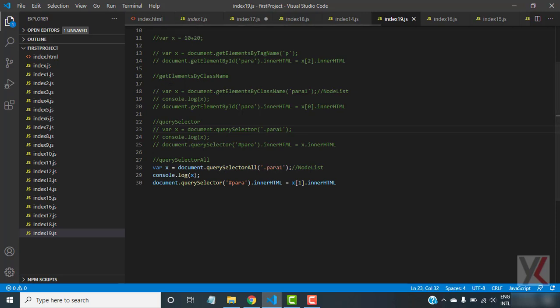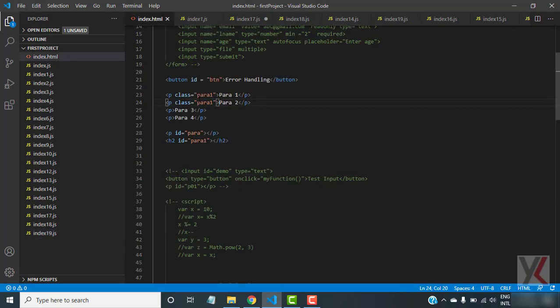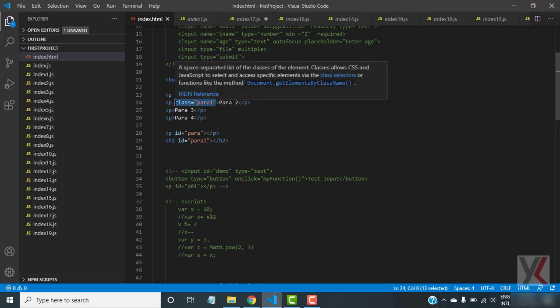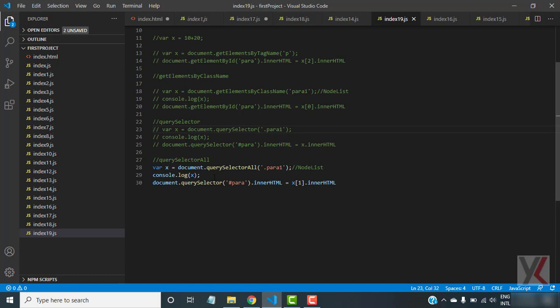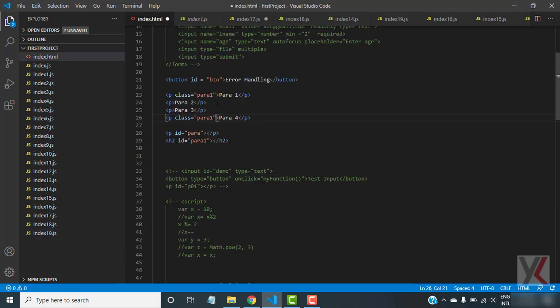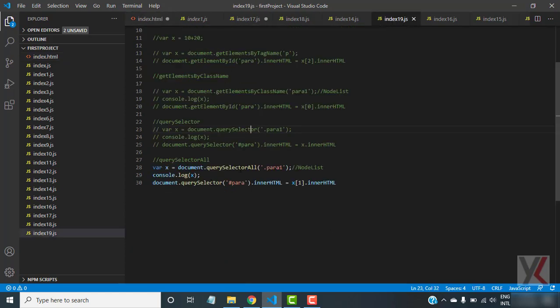Suppose we cut and paste here and use it here, so we have the same class in two different places. You can use querySelectorAll in these cases, when you have the same class in two different positions, and you can target a particular one by its index.